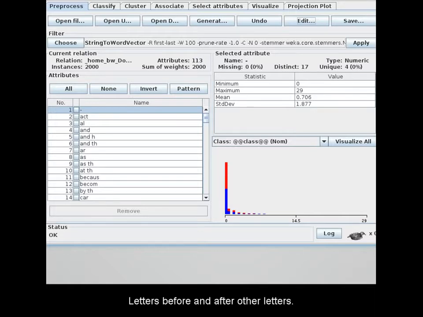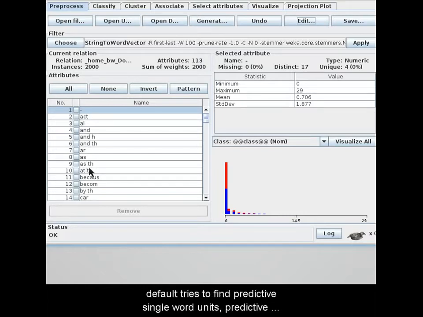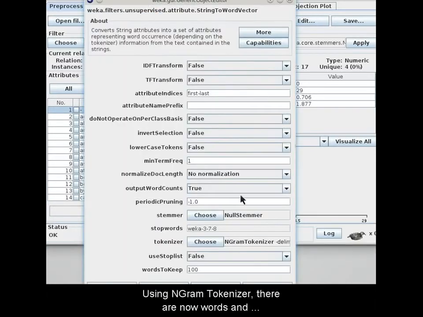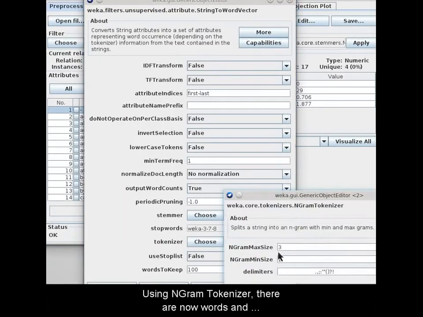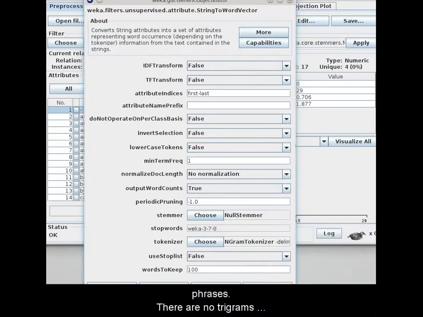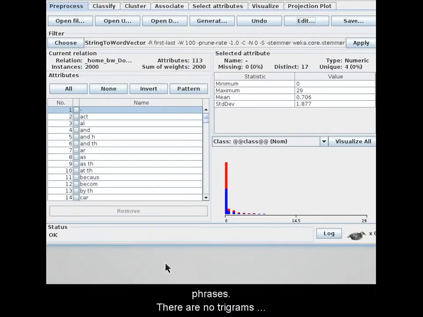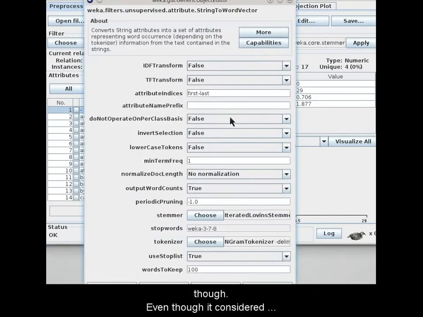Context. NGram Tokenizer in Weka by default tries to find predictive single word units, predictive 2-word units, and predictive 3-word units. Using NGram Tokenizer, there are now words and phrases. There are no trigrams though. Even though it considered trigrams by default, none were kept. Let's run again with stemming and stopwords this time.